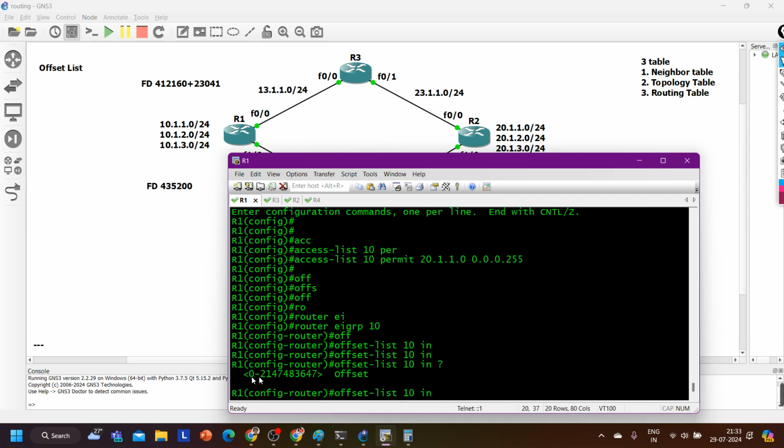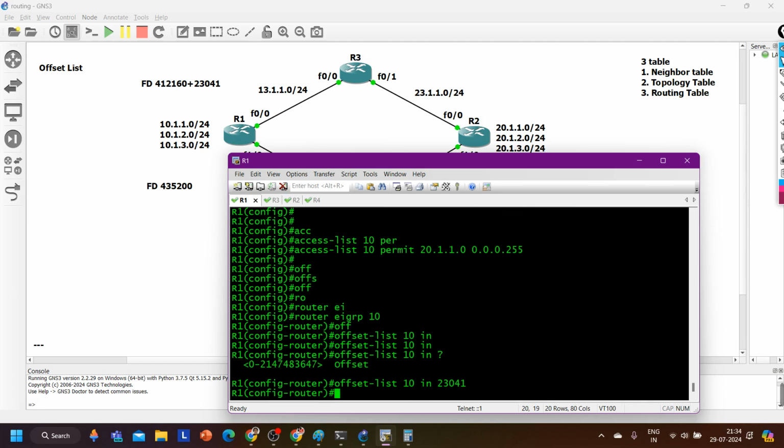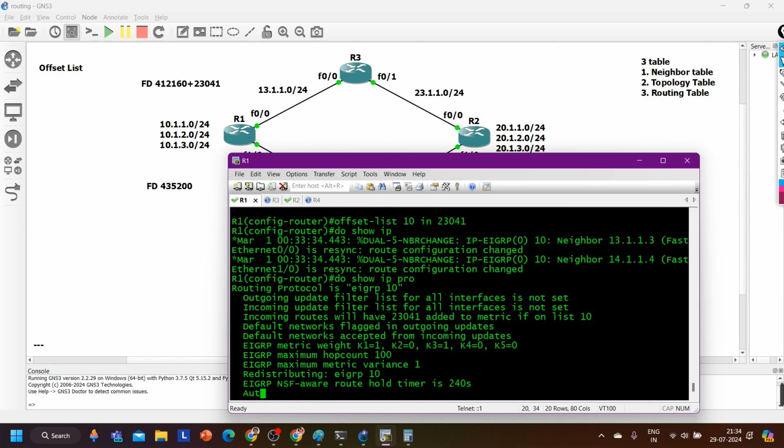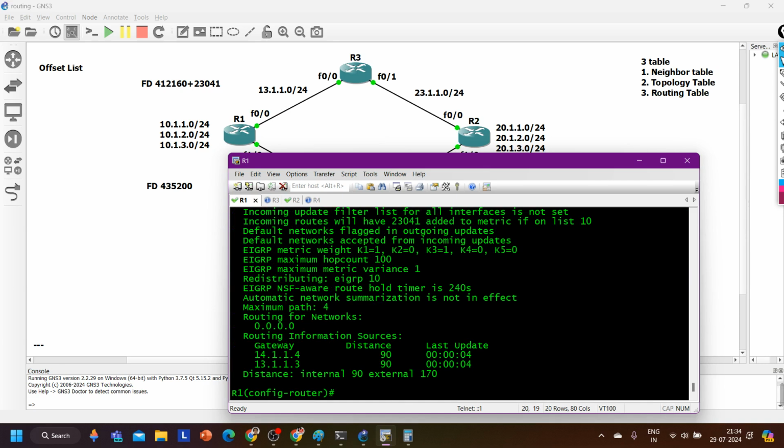After that, guys, what metric do you want to add? See the range of metric. The difference is this one, 23040. If I add this metric, then FD will become the same on both paths. But if I want to manipulate the path, I will increase the metric here. I have added 23041, right? Now see, do show ip protocols. The variance value is still 1.